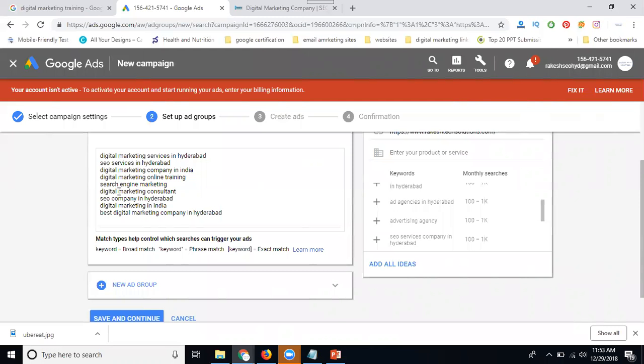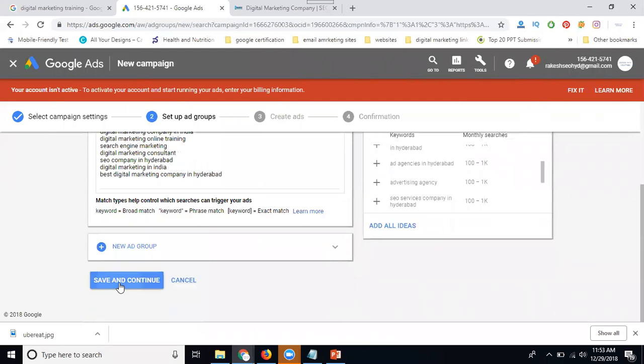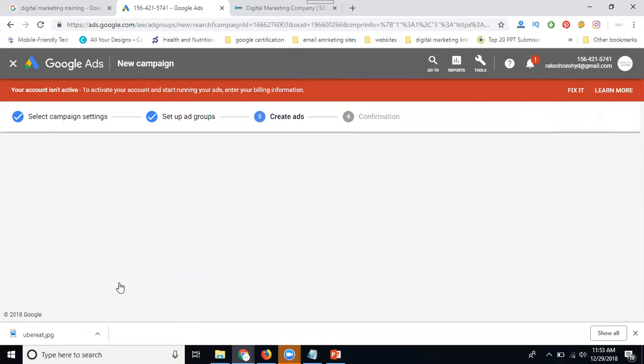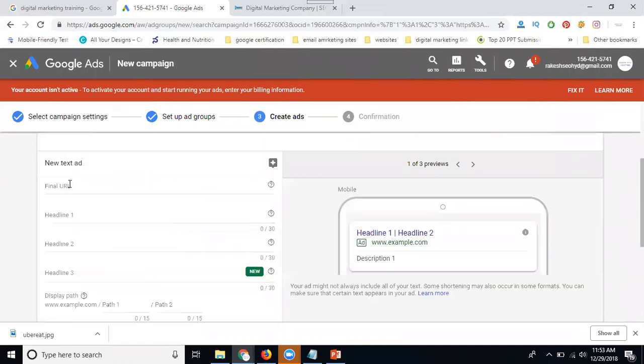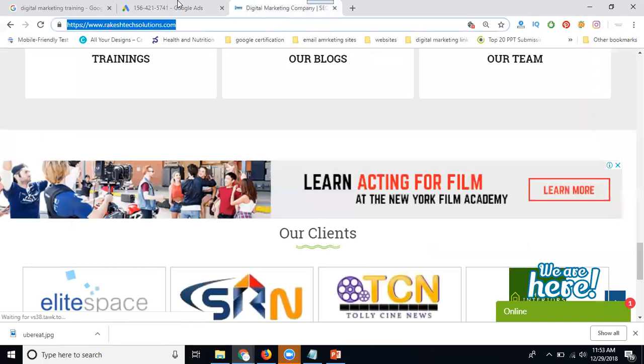So where can we add these three matches? First, I'm creating an ad group for this keyword. Save and continue. Go to the third step, create ad. So create your ad. The ad will show the option called final URL. Copy.